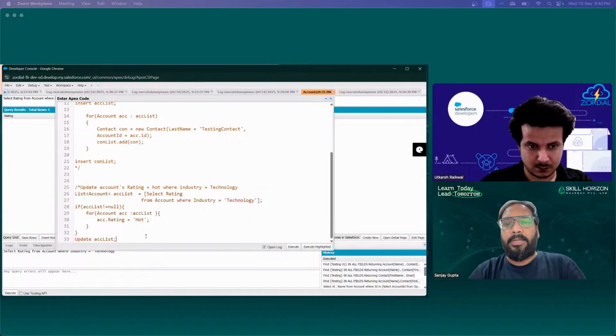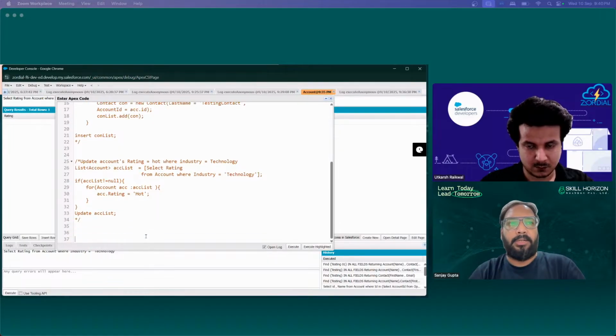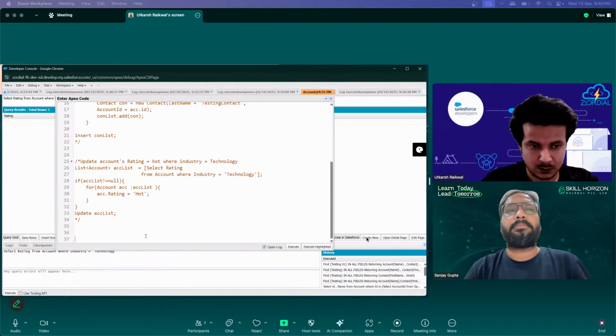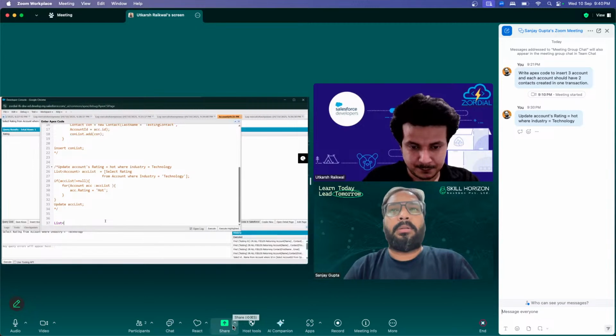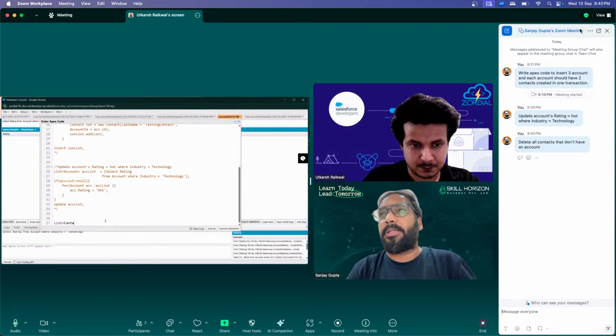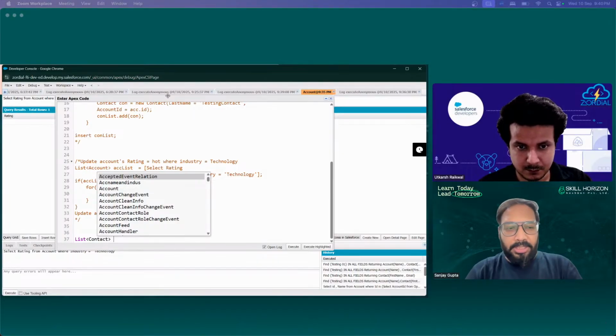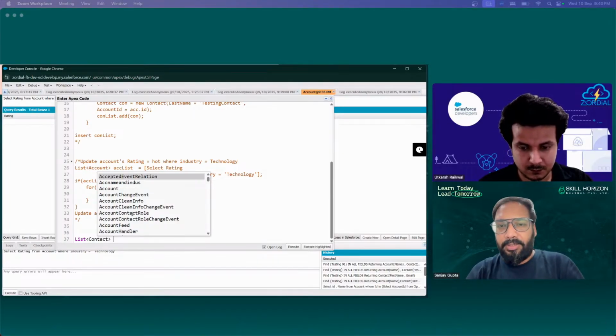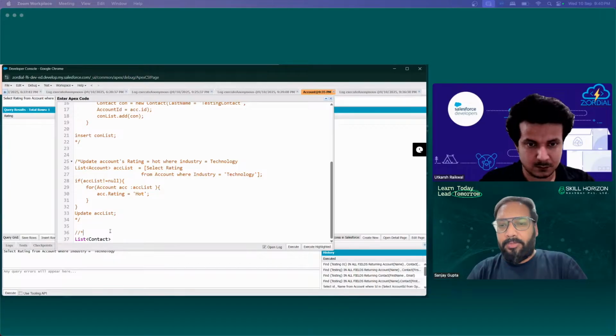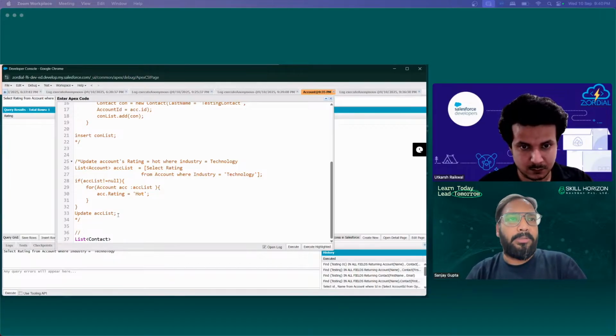Okay, you need to delete all the contacts which are not having any account. Okay, fine. So I'm sharing the requirement in the chat. You can copy. I shared it with you as well, guys. You can just copy it from the chat. Try to implement.